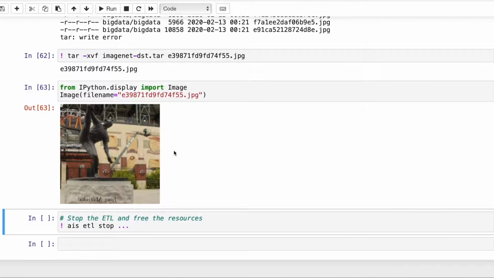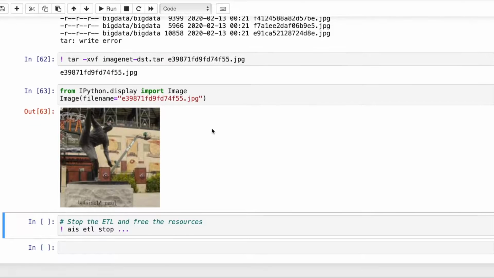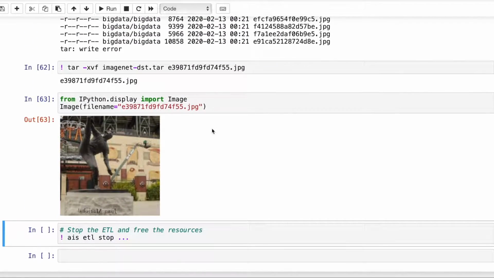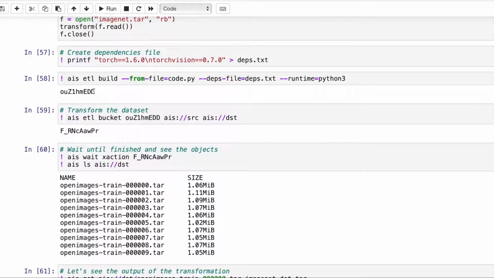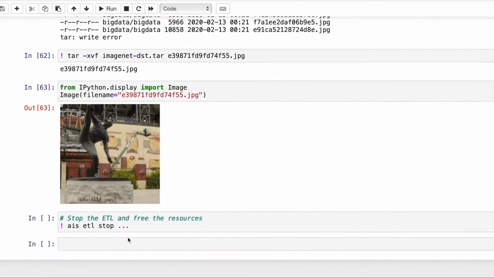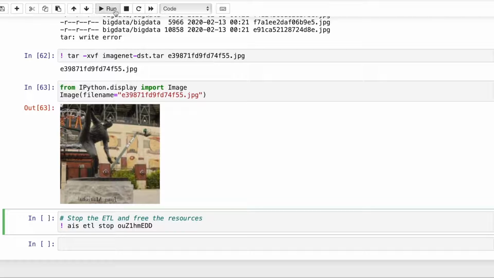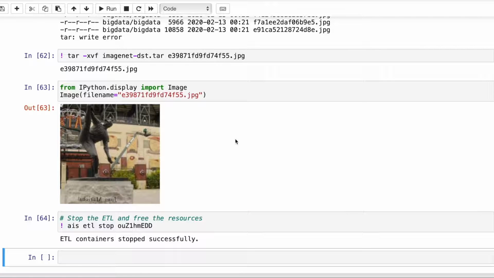To stop the ETL, which we created in this tutorial, we have to use AIS ETL stop command. It needs the UUID of the ETL. The command has stopped all ETL containers and freed the resources.